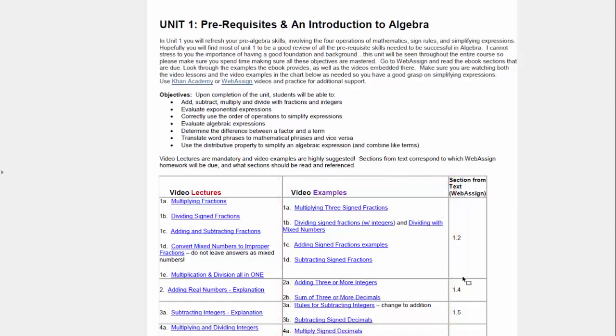I did also say what sections from the book they are aligned to, just so you can get an idea. It is a good thing to know what you are going to be expected to do. So I talk about the chapter up at the top and what you are supposed to do, and then here are the objectives.